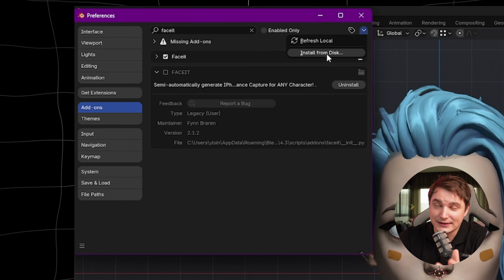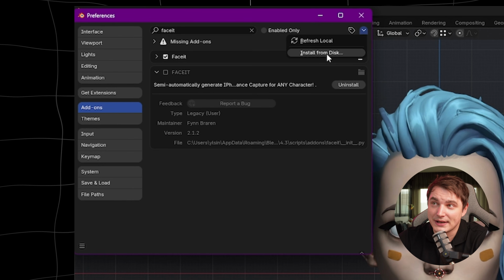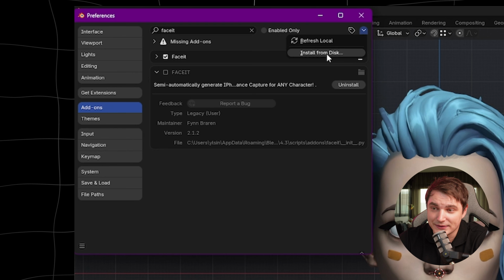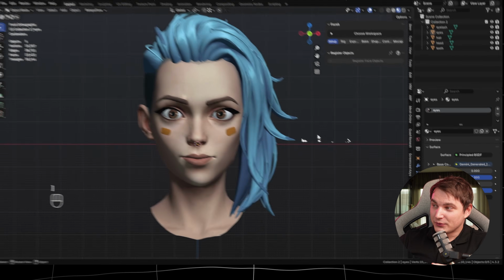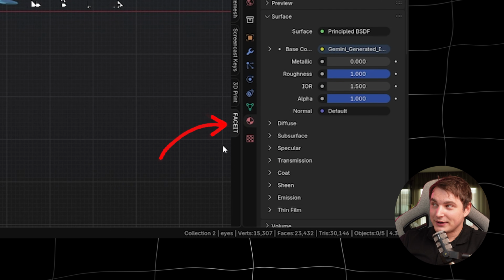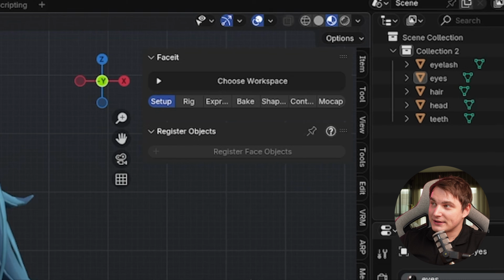You basically get the zip file, you go to preferences, add-ons, install from disk, select that zip file and make sure it is activated. Okay, there are plenty of instructions on Faceit on YouTube and stuff, so you can refer there too. But here's my workflow with this plugin. First of all, open it here on the right menu. There's a Faceit tab, and here's how it looks.